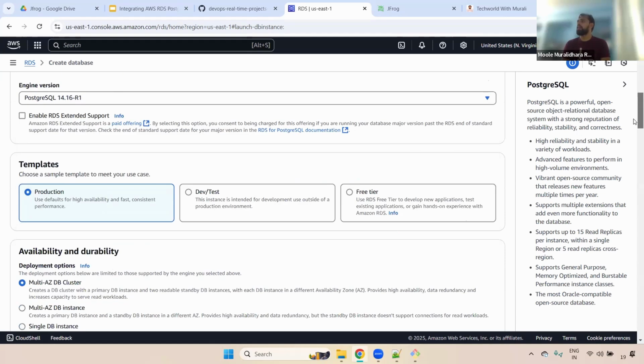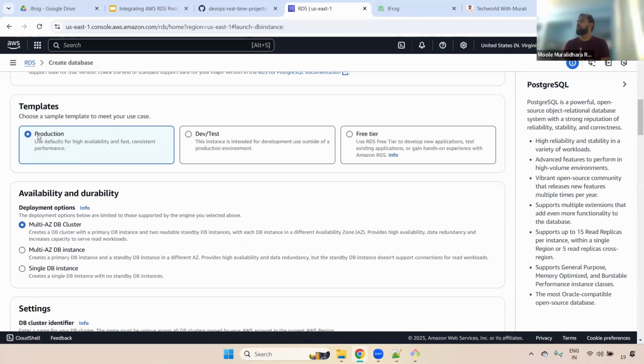Okay. Now you can select this one. Now you can come down whether you want to set up in the production level or dev level or free tier. But in our case, I just select the production, but here I'm selecting the single DB. I don't want to create the multi-AZ DB instance or DB cluster. We don't require. Okay, single DB is enough for practice purpose. But in the real time, mostly we will use the multi-AZ only, depends on project to project.